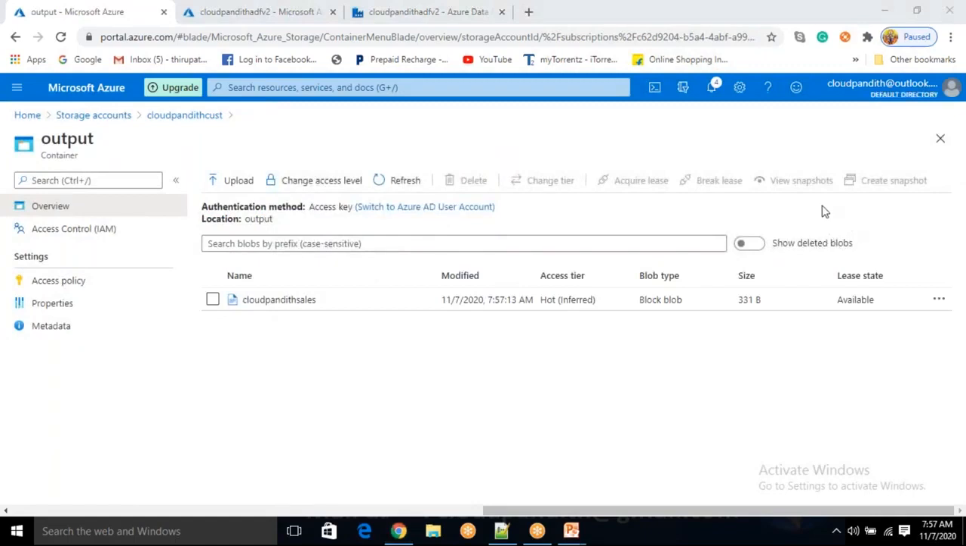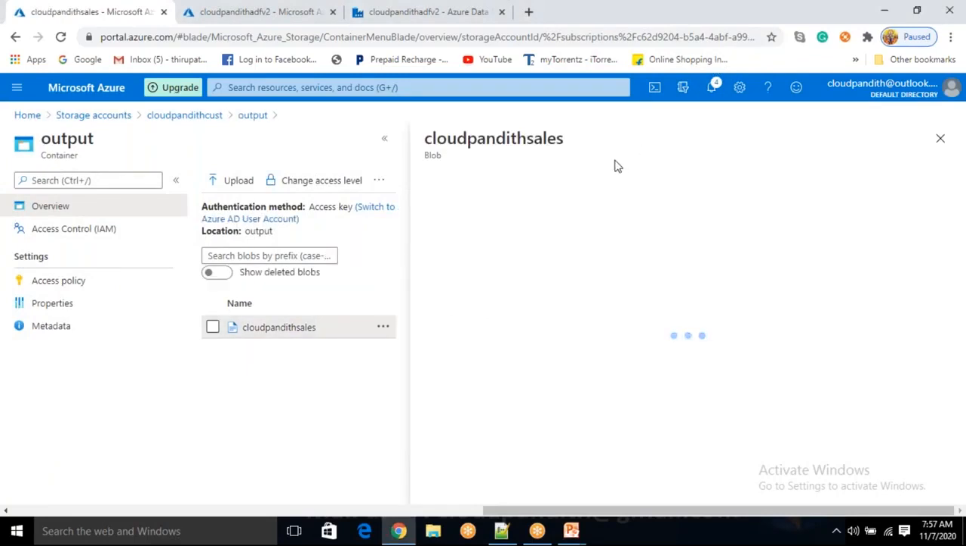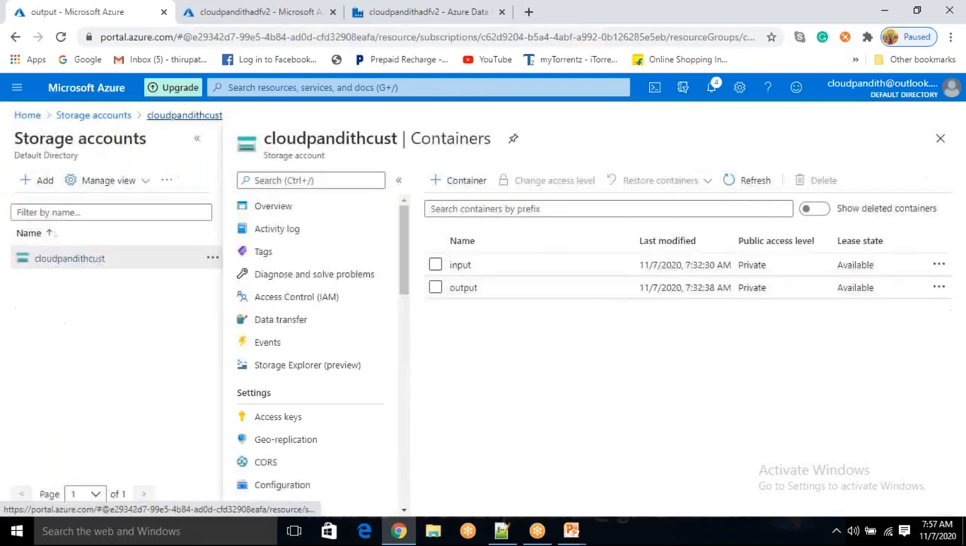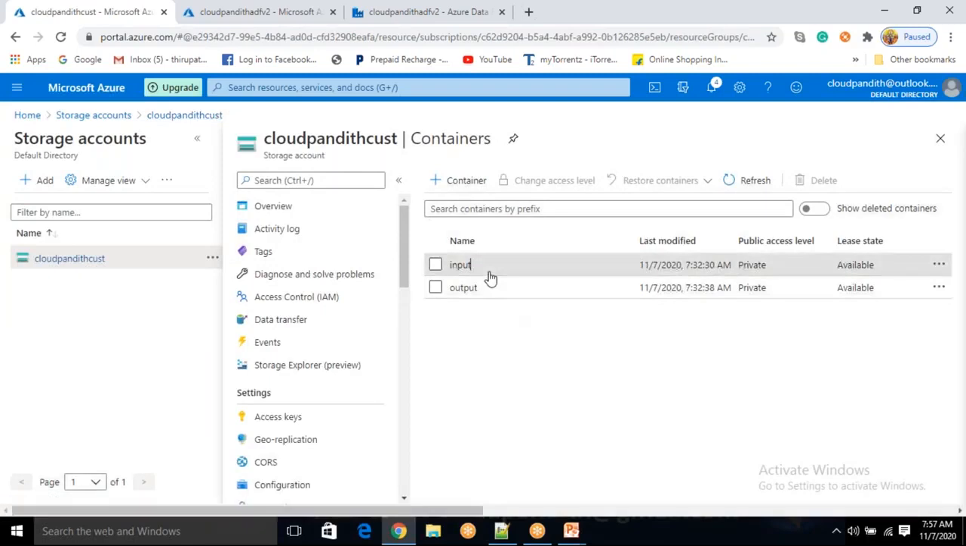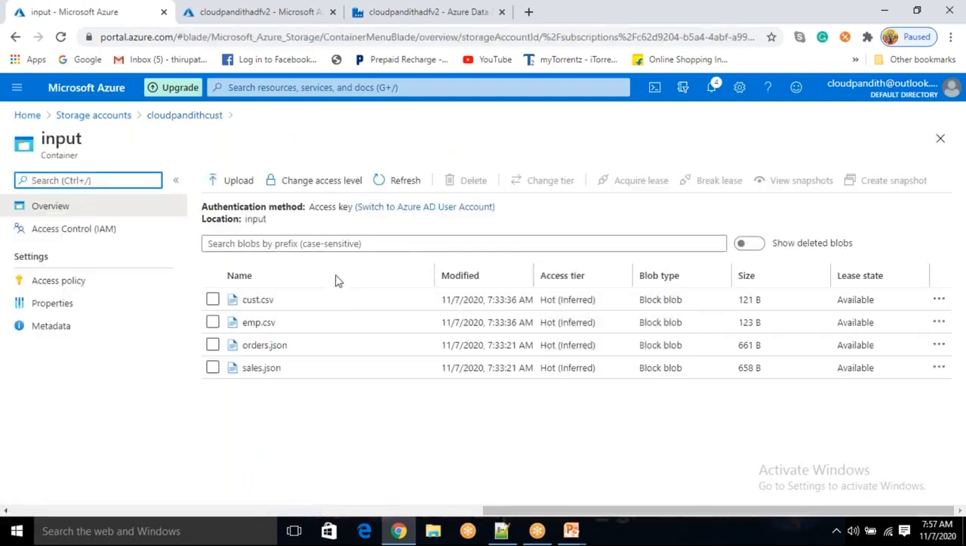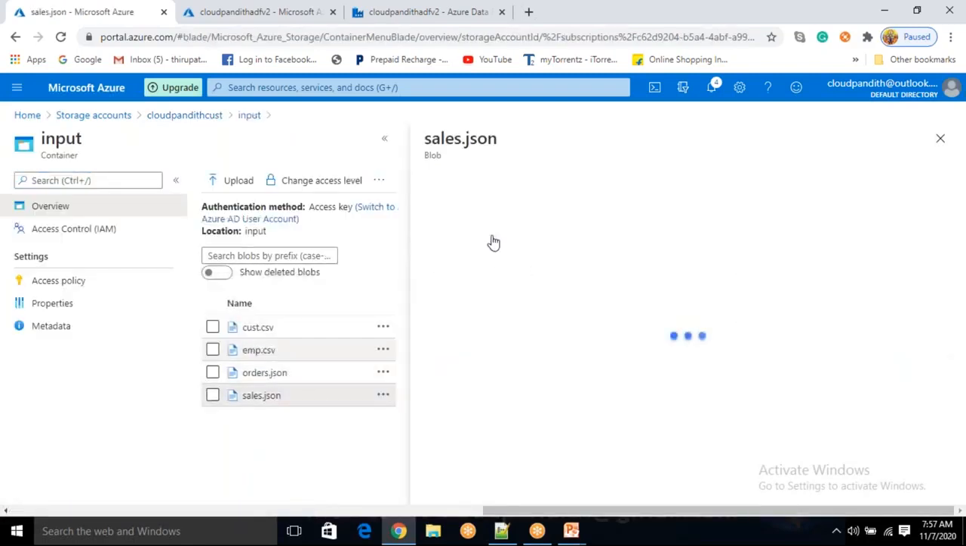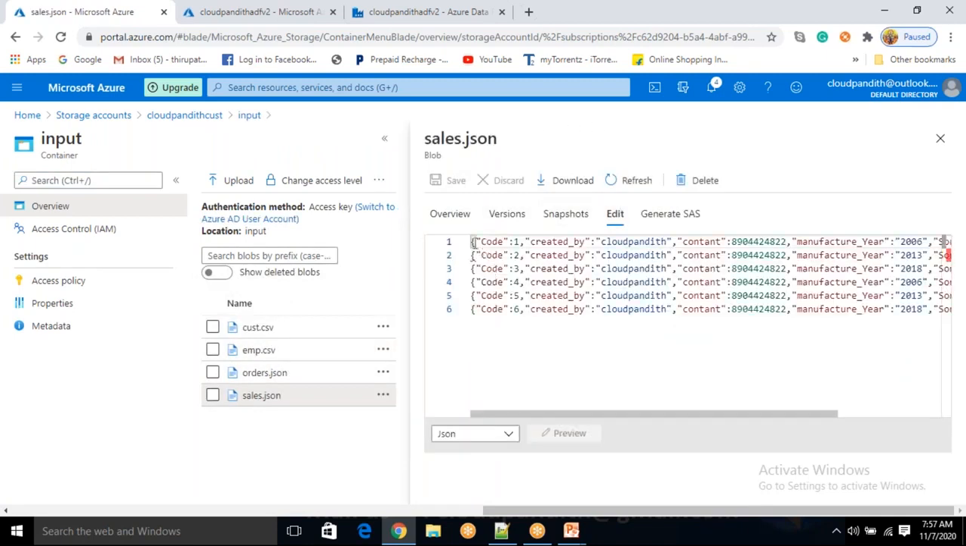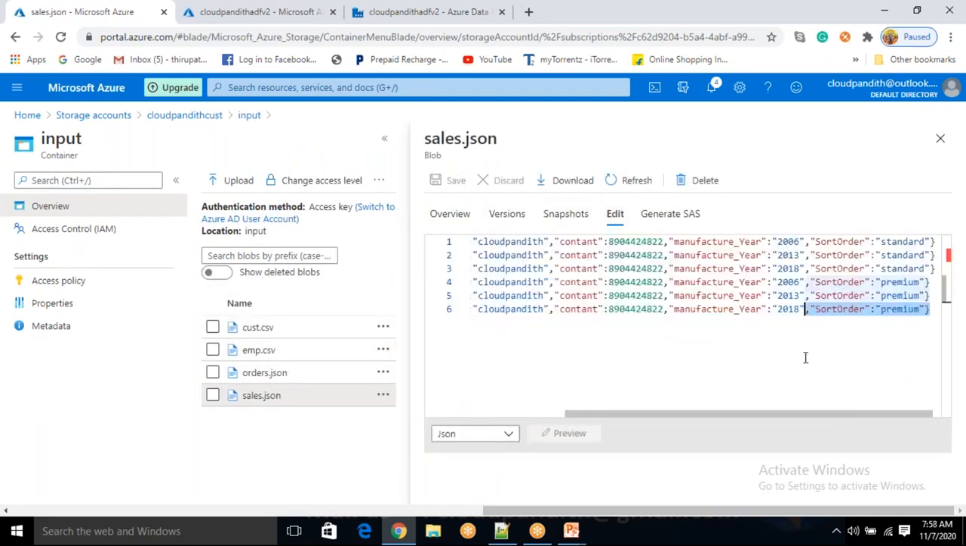Malaya, is this the CSV data or JSON data, the output one? Can you just open it again? See, it's a CSV. Let me open my source as well. You need to see the source as well. We converted from JSON to CSV, Nagaraj. That's why it is CSV. Okay, sales.json. You see from here, this is JSON. Here it is JSON, but we converted it into CSV.